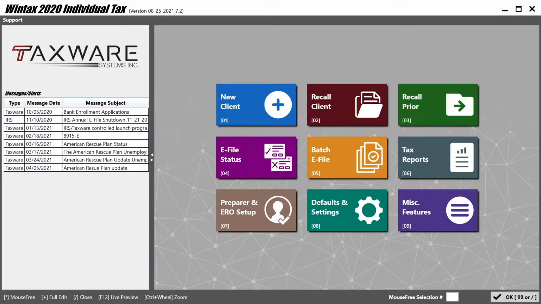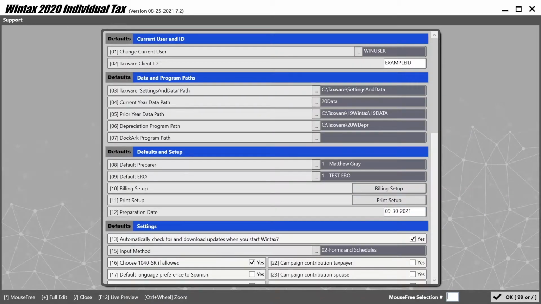Today we will be going over defaults and settings. To begin, let's enter the defaults and settings page from the main menu. The most important thing we will find here is at the top of the page, which is the entry for your TaxWare client ID. Without your TaxWare client ID, you will not be able to receive updates or e-file returns, so make sure it is the first thing you enter.